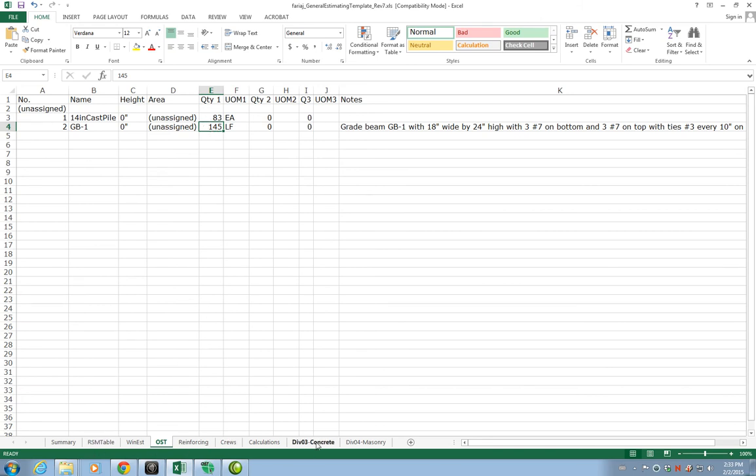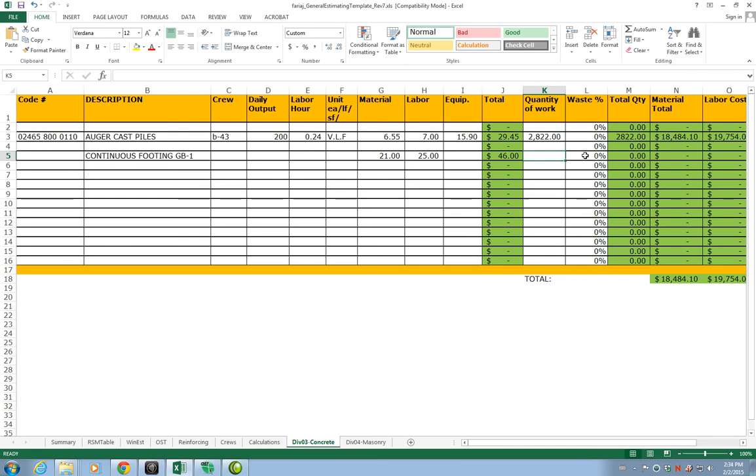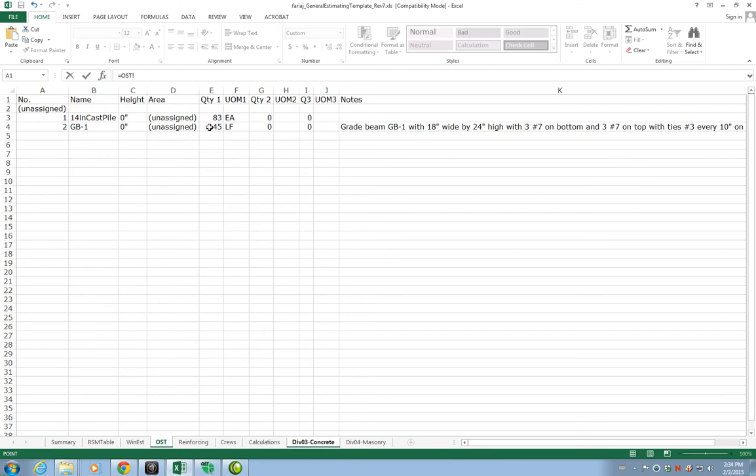So rather than enter 145 in here as I would normally, what I'm going to do is reference the cell that contains the on-screen takeoff information by using the equal sign and then going to the OST tab and selecting the 145 linear feet.